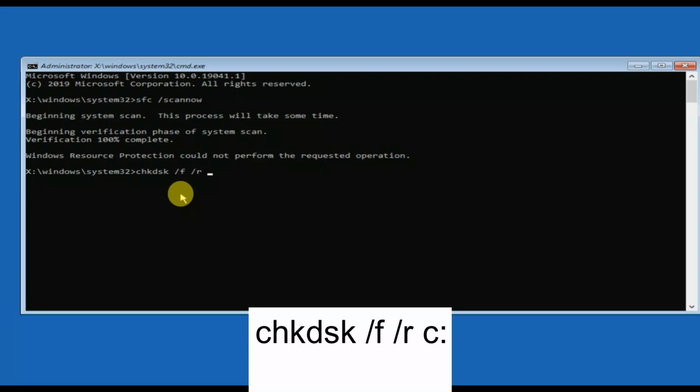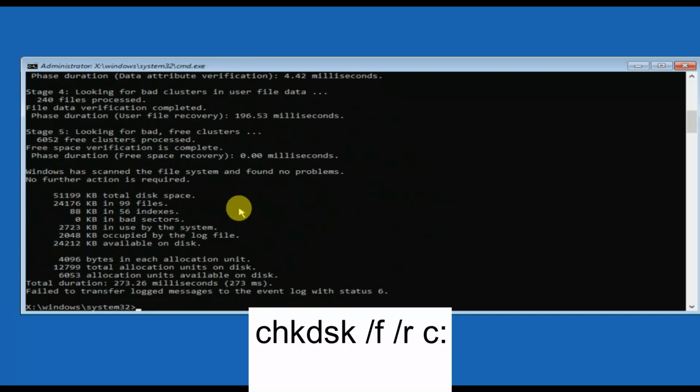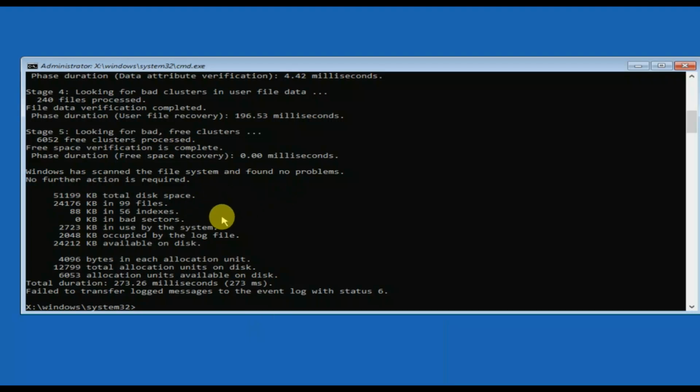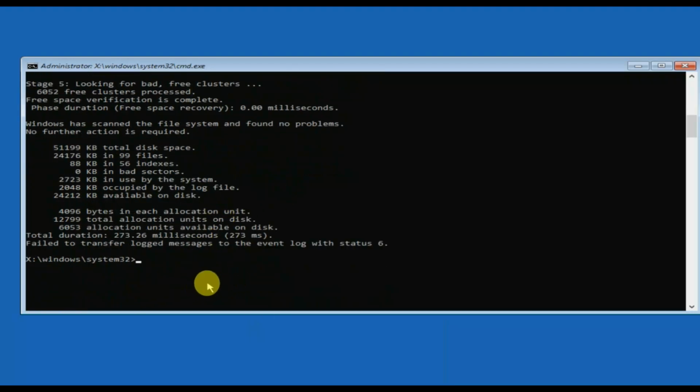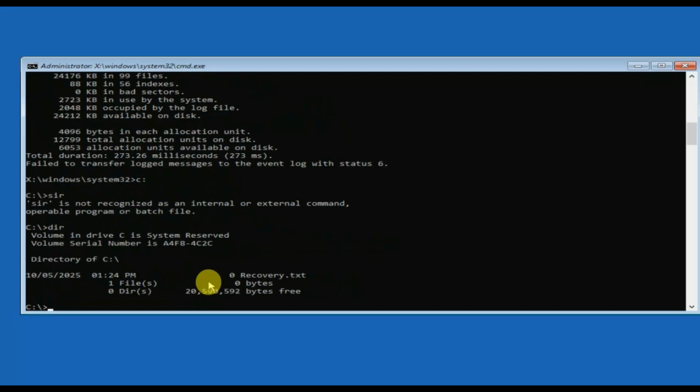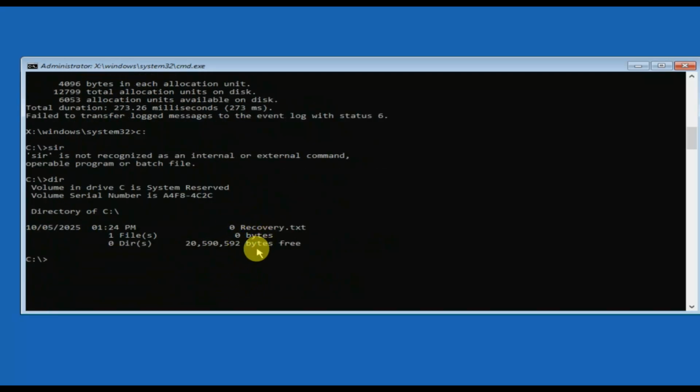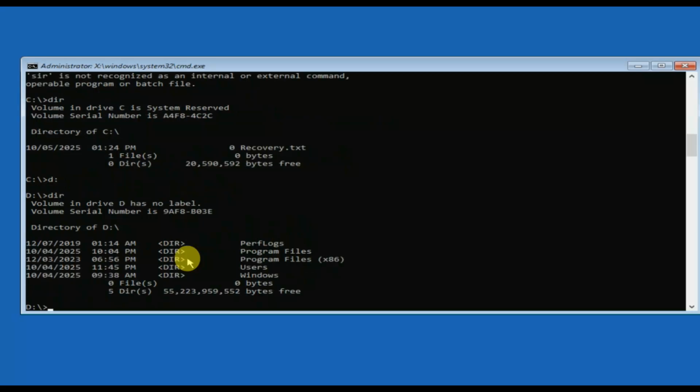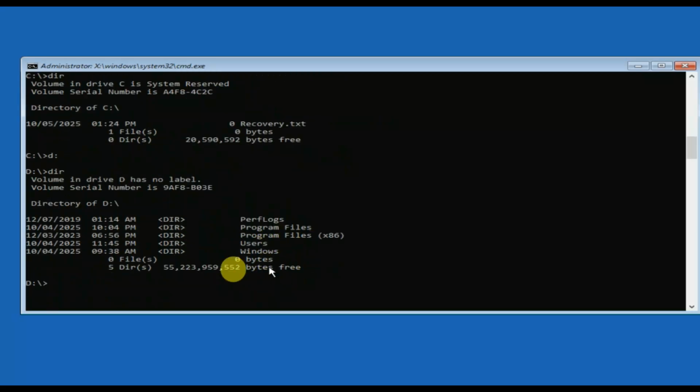Now you need to choose your drive letter. Basically Windows is installed in C drive, so type C colon and press the enter key. And once you press enter, you should see this kind of window. It will repair any bad sectors on your drive and also the corruption. If you want to make sure where Windows is installed, you can type C colon, then dir, and you should be able to see Windows, Users, Program Files and that. I don't have that in this one. In dir, you can see here Users. So my Windows is installed in D drive.